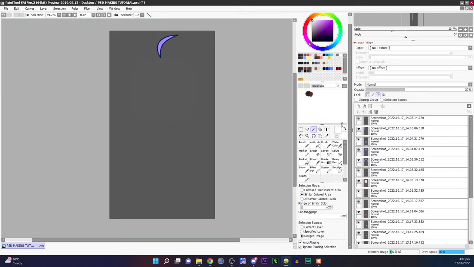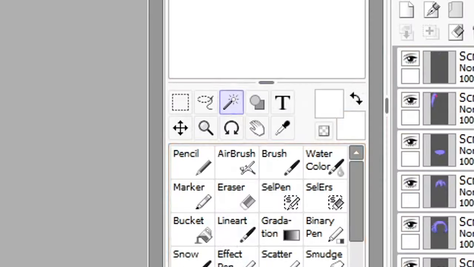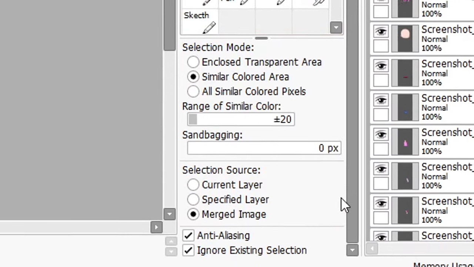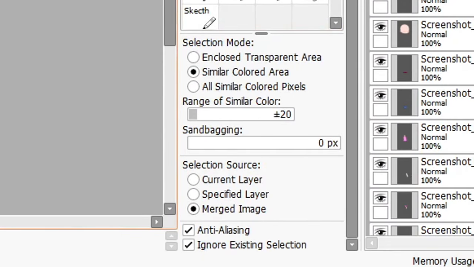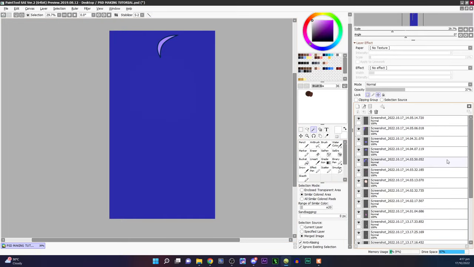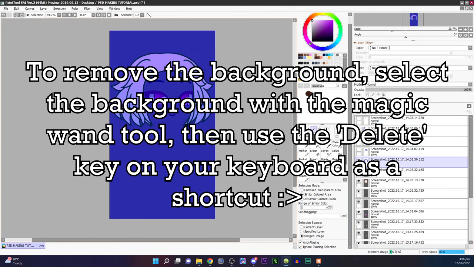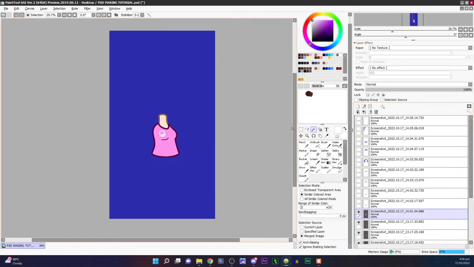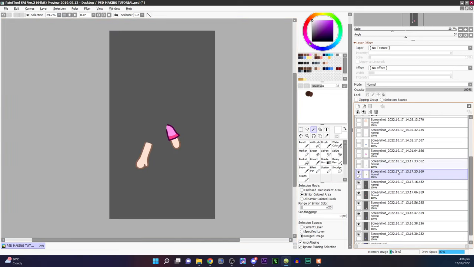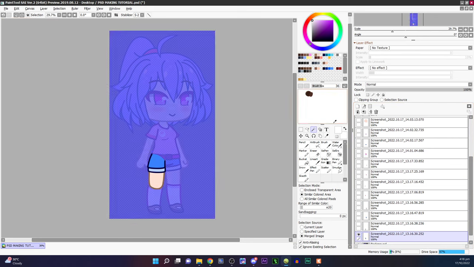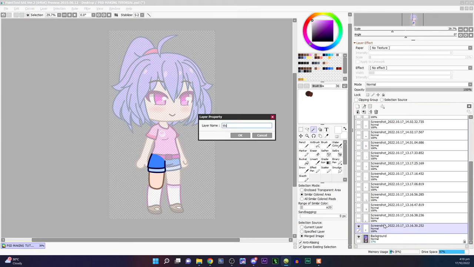To remove the background of each image, we're gonna use the magic wand tool. Here are how my settings are in the magic wand tool, but you can set the settings to however you want it to be. I just personally think that these work the best for me. Once you're done erasing the background of each layer, you can now arrange the order of your model.